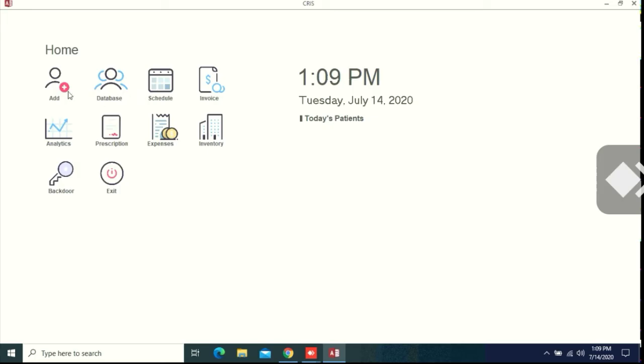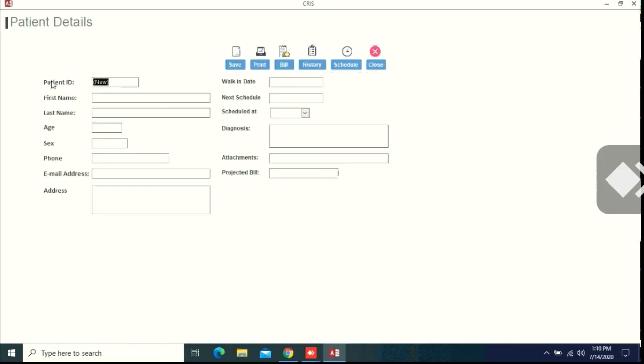So if you click on add, the first menu, you will be presented with a patient details form. In this, there will be a unique patient ID which will be auto-generated. You don't need to put in anything there.